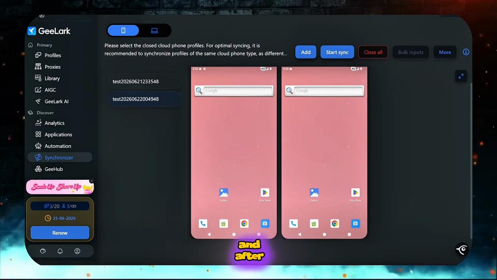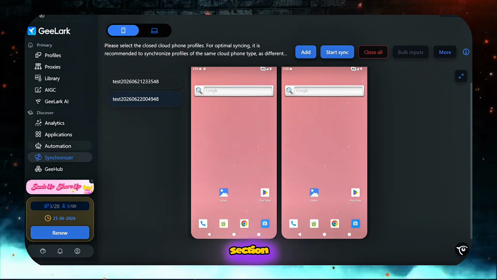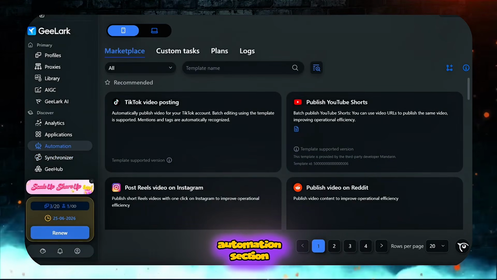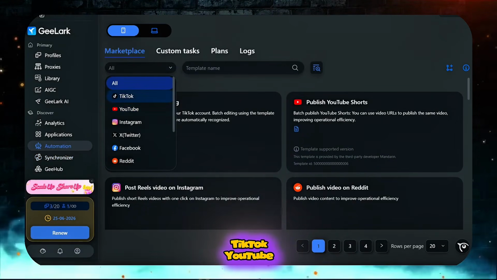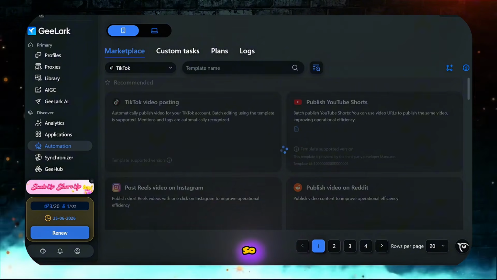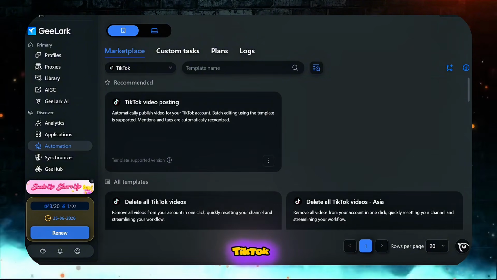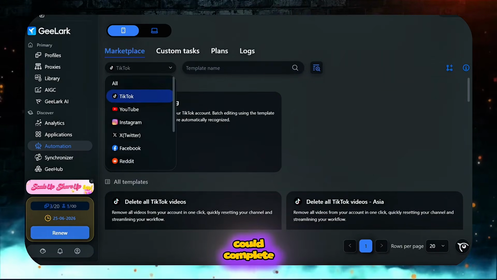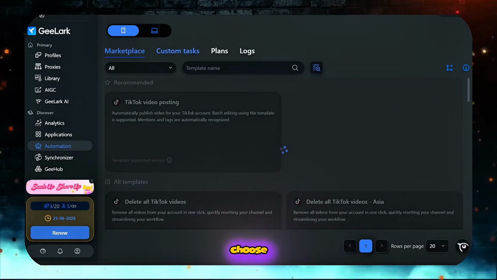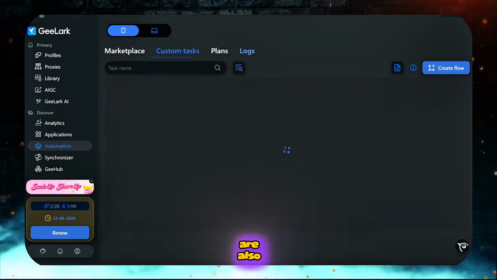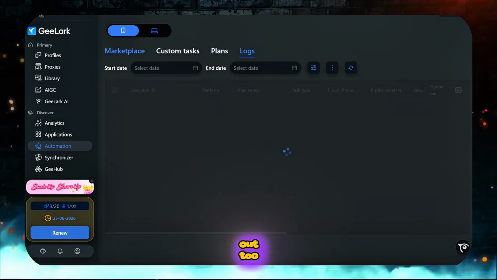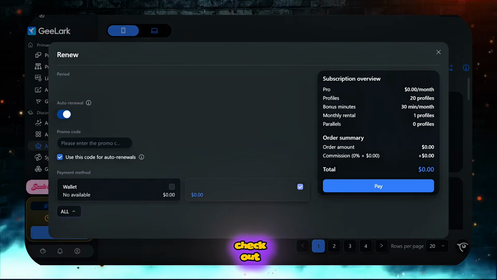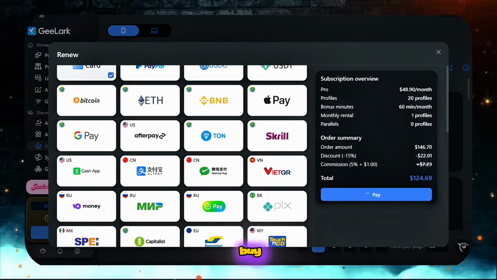And after that, here's the automation section, where you can check out a lot of things on this platform too. Here you can choose your own platform like TikTok, YouTube, Instagram. Everything's available there. You can do TikTok video posting, delete all videos, and check out random tasks you could complete on this platform, and you could choose custom tasks. Their plans and pricing are also available there, so you could go and check them out too. Their upgrade plans are also available there, and how you can buy them.